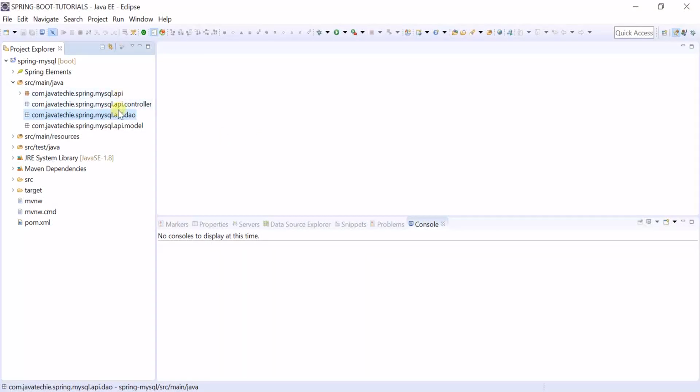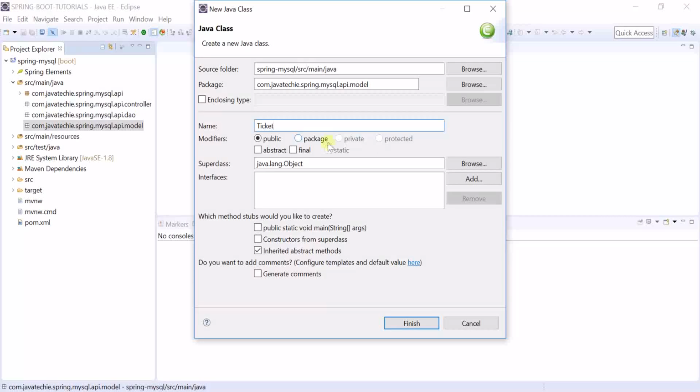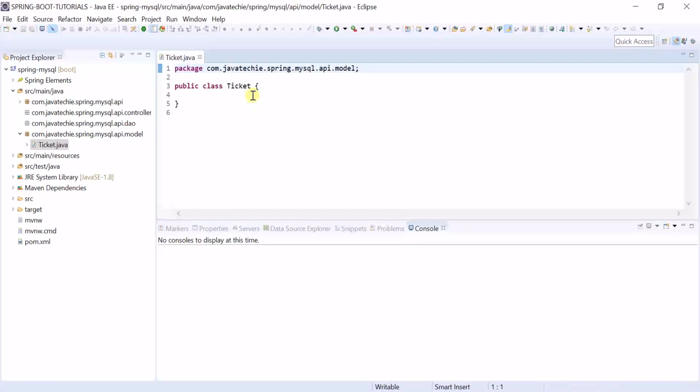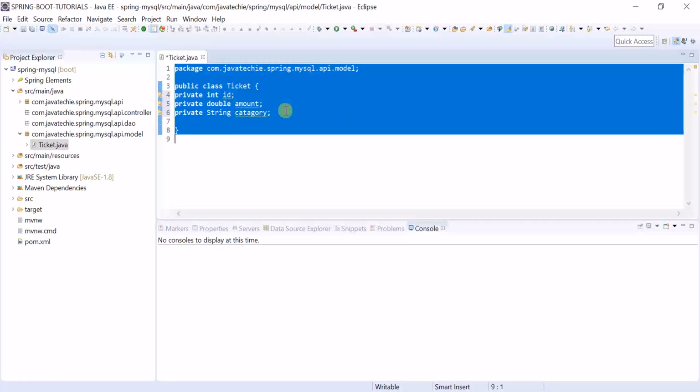Okay, so let's first create the model. Let's create some model like Ticket. Add some fields there, like ID, ticket ID, ticket amount, and something like ticket category. Okay, ID, amount, category. Let's add these three dummy fields.